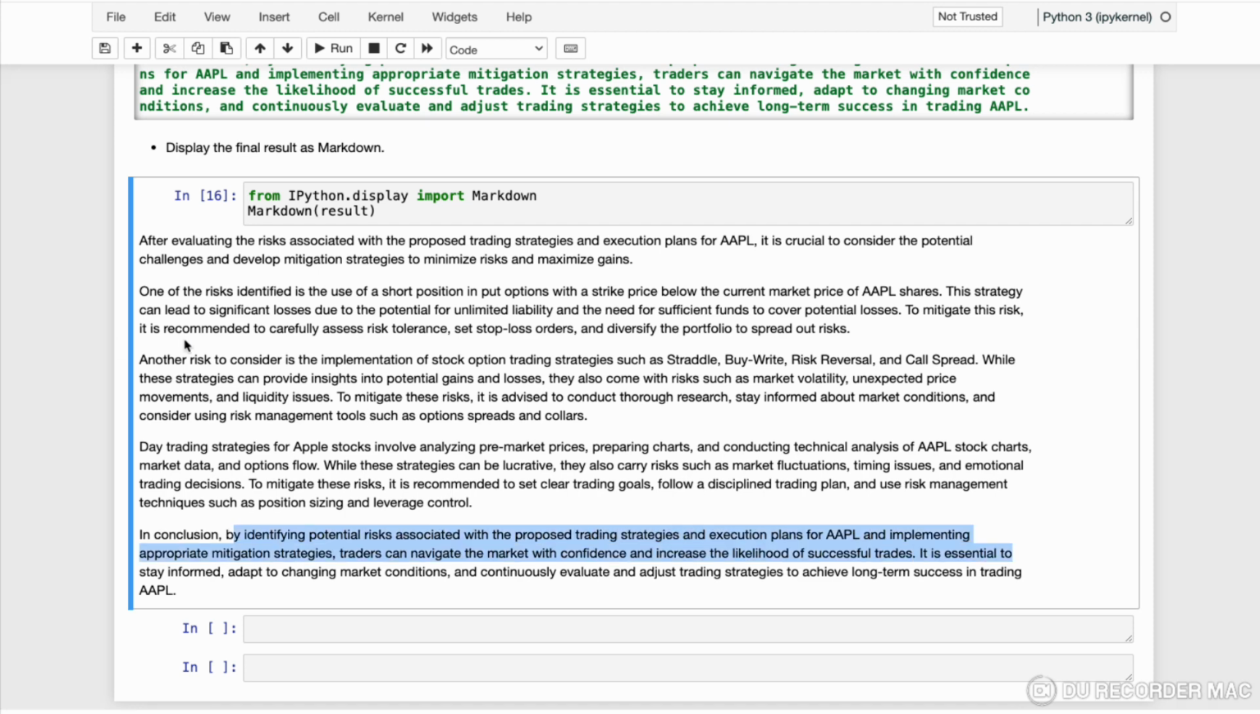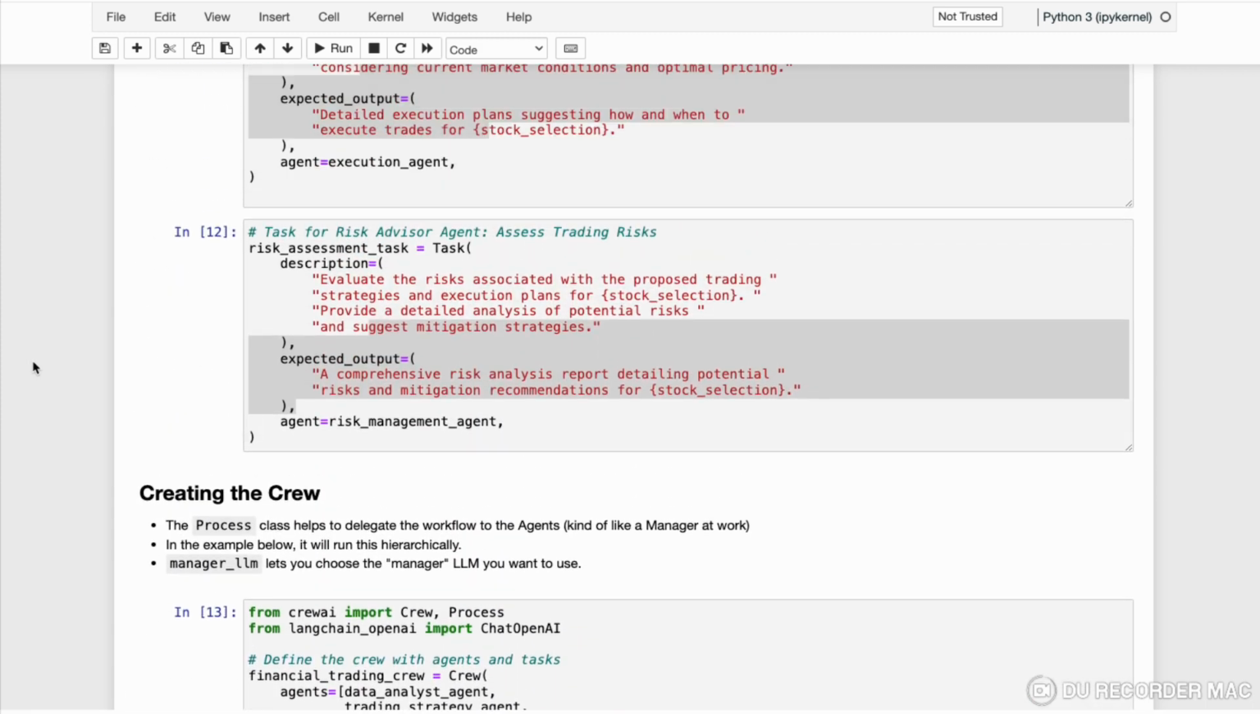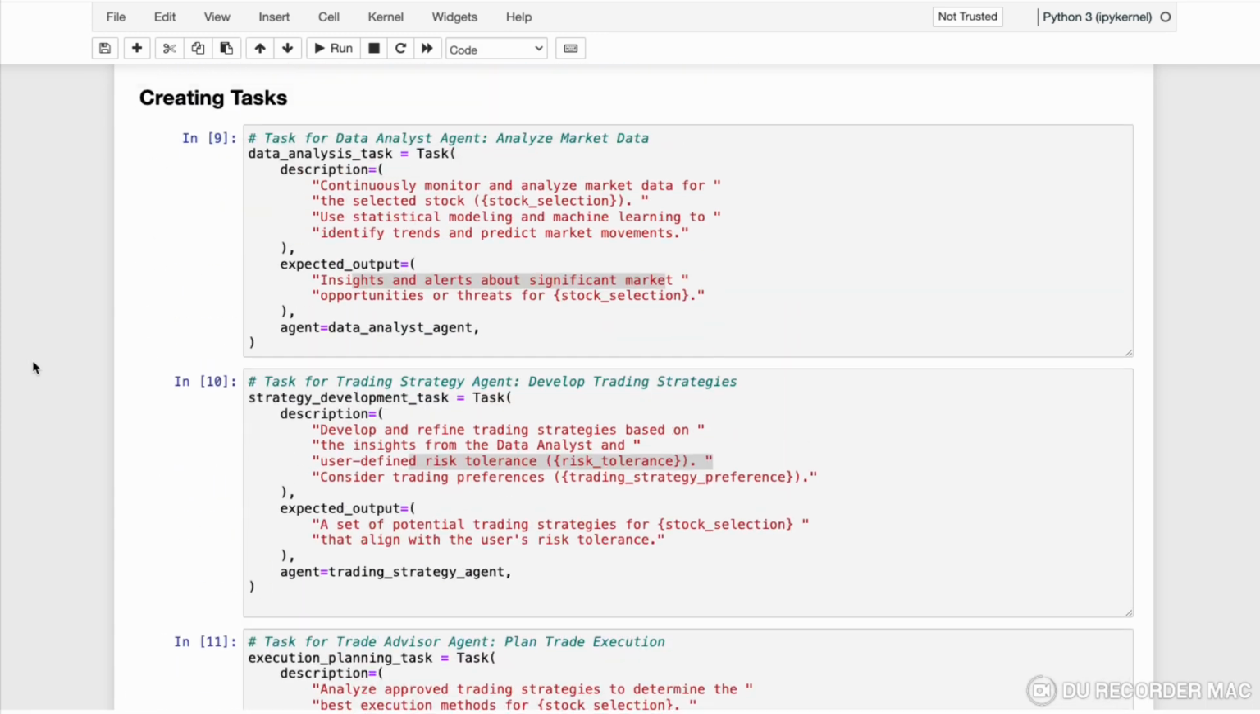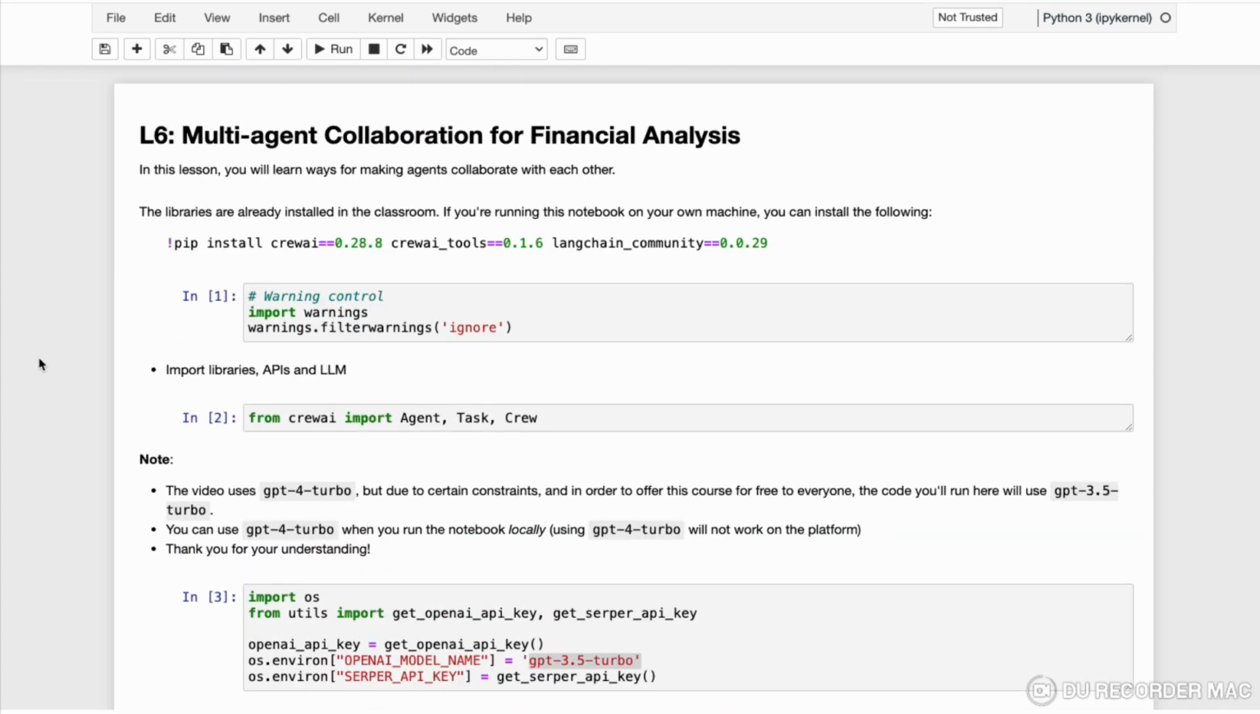So you can see we have created multiple agents who are doing financial analysis and delegating tasks between each other, and we have created a new agent which by itself delegates tasks to different agents. So this is how we can create a multi-agent system for different use cases.